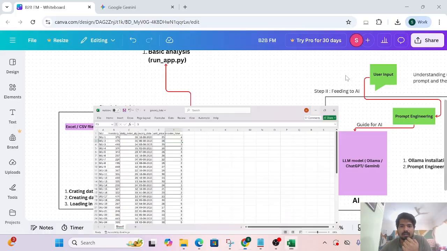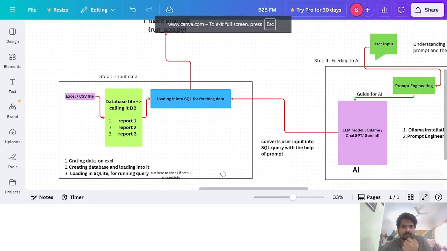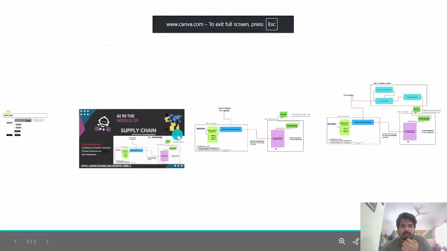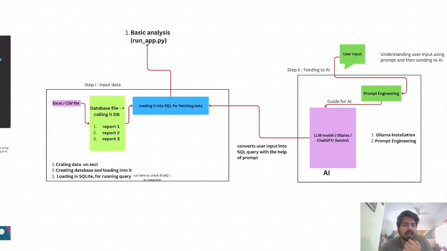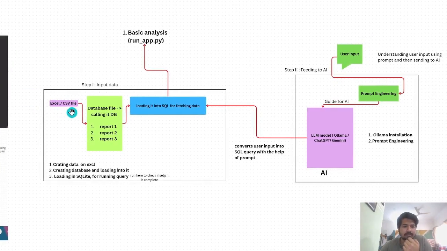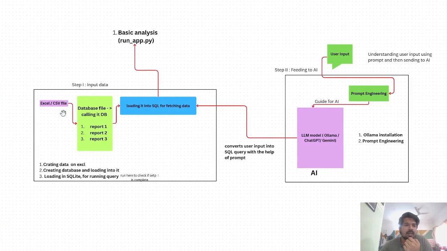Coming back to this model, here we have the data which I showed you in the Excel file. Now this Excel file data has to be converted into a database. What is a database? It's basically a very big Excel file with multiple tabs in it. So we will create a database and upload the data from this Excel file into one of the reports. Say there are three Excel files, they could be report 1, report 2, report 3, which is similar to having different tabs within an Excel sheet.